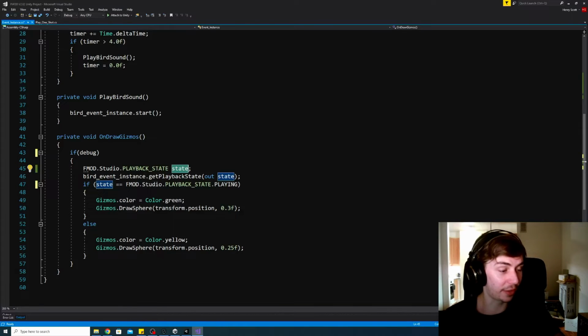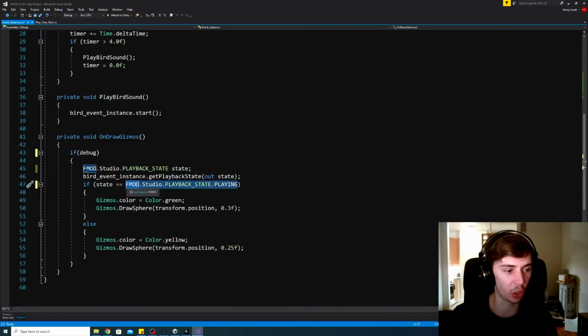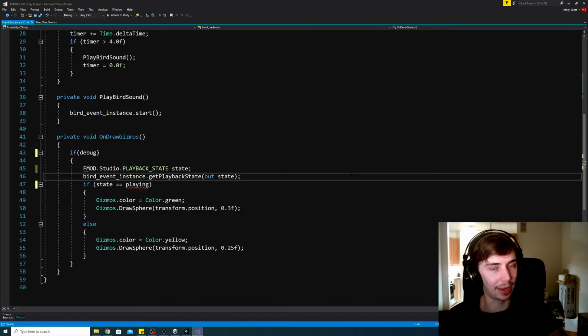So we say, right, take our state variable and we want to compare it to a value. We want to say if this state is ever playing, is the event ever playing? And the way we do that is we write out one of those 5 values. Now this might look long-winded, but another way of interpreting this is we're basically trying to say, does that state ever equal playing, okay?